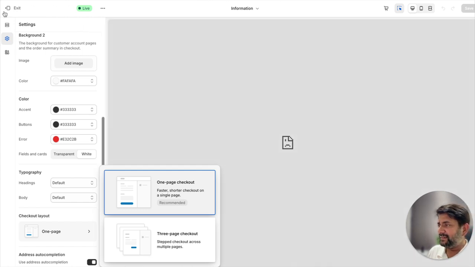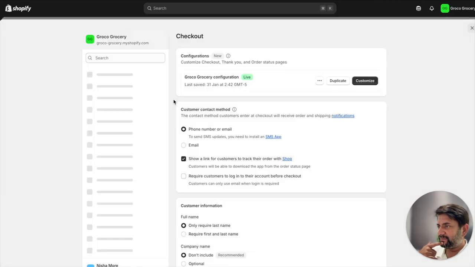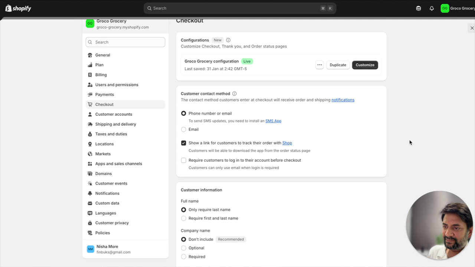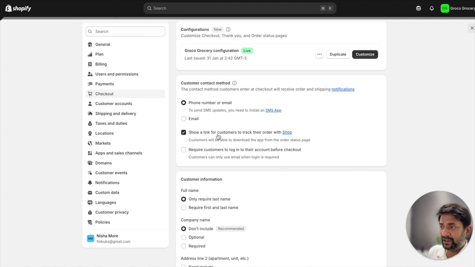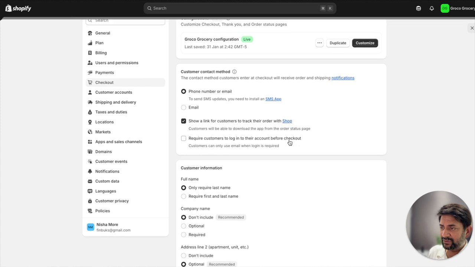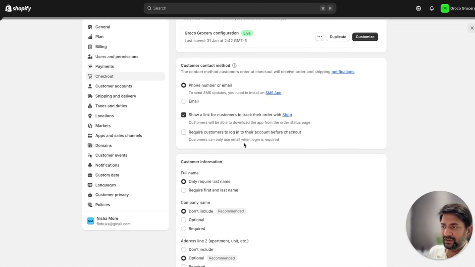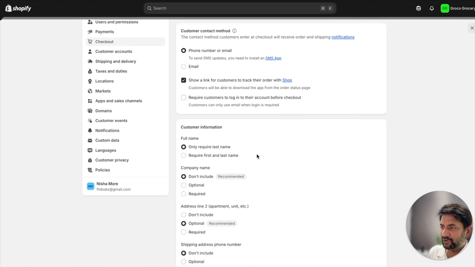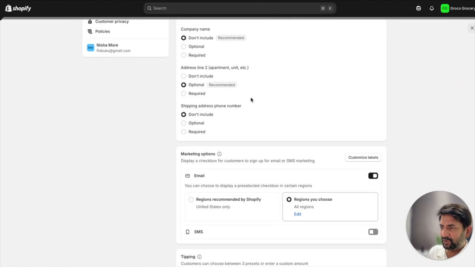Once you're through with these, you can come back to checkout settings and you can update the customer contact method, phone number or email or only email. Show a link for customers to track their orders with Shop, and require customers to log into their account before checkout. So these are the different options. Customer information, how do you want it?